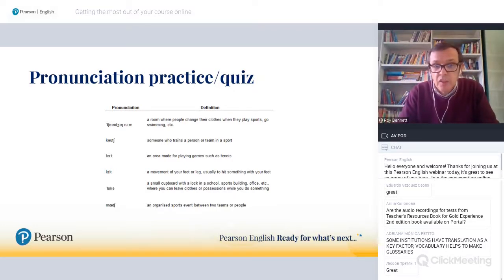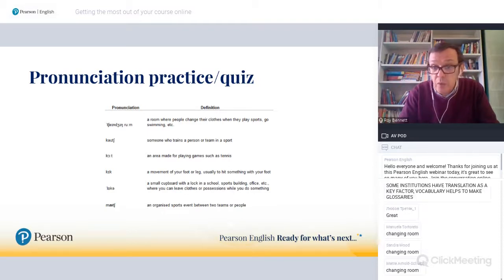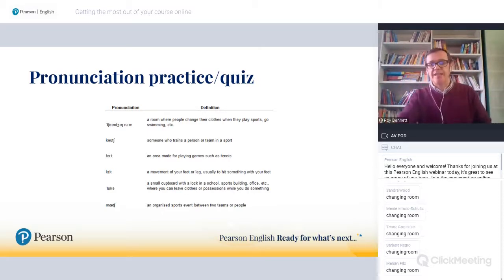A room where people change their clothes when they play sports. Changing room, yes. So you're reading your phonemic script very well. Well done. Fantastic. But obviously you could give different definitions, words, you could divide things into parts of speech. There's all sorts of different things that you can do with this.